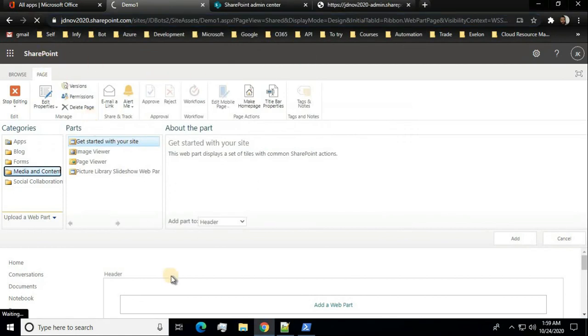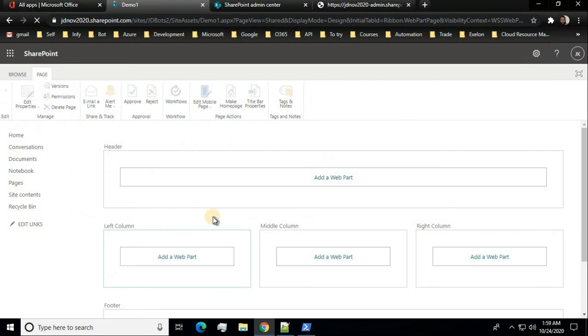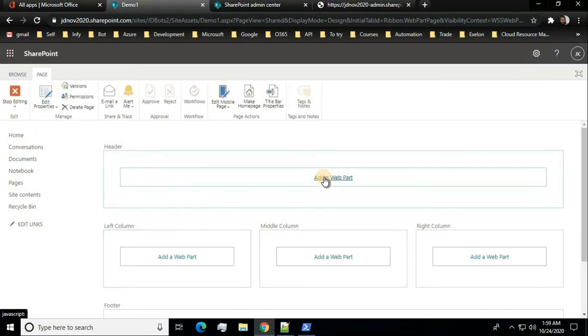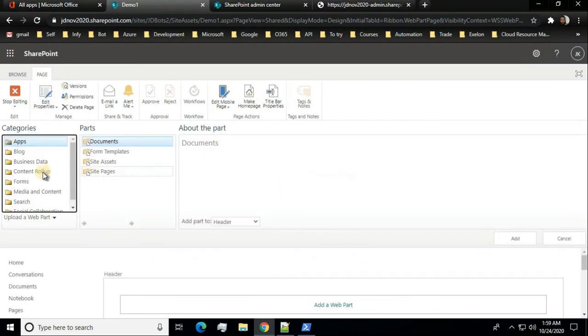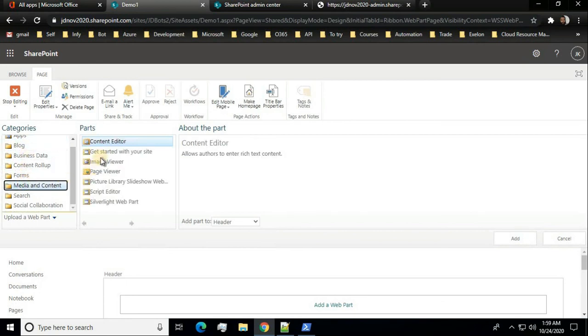Let me refresh this page, and when I try to add a web part, see? Earlier we did not see this many options. Some of the options have come up newly. When I click on media and content, you see the content editor, which is a new option, and we have the script editor, and the Silverlight web part. These three parts have been newly added.